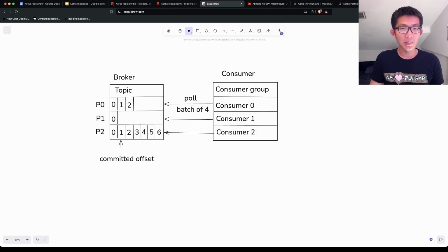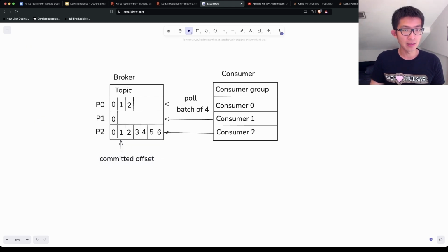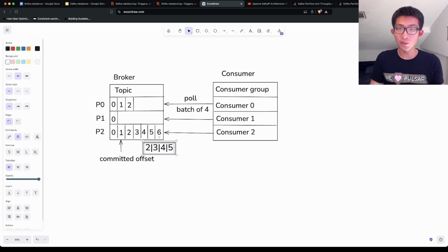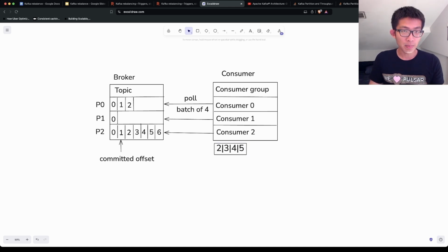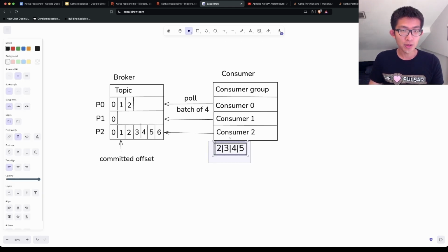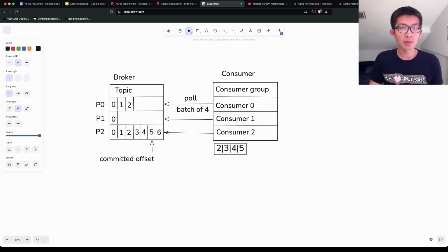Coming back to this diagram, let's take a look at consumer 2. It's calling the poll API from partition number 2. The current committed offset is 1. This is managed by Kafka. It's trying to poll a batch size of 4, so it is going to get the next 4 records, 2, 3, 4, and 5, fetched to the consumer side. If the processing is successful, consumer 2 is going to commit offset 5 and move this pointer to here, right?